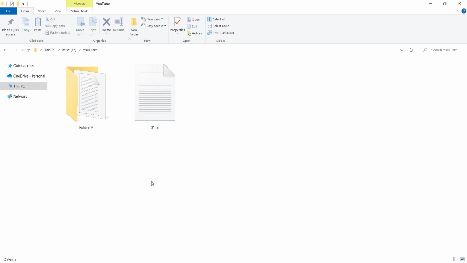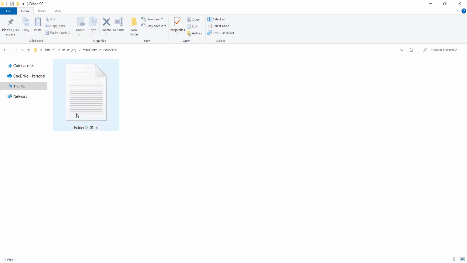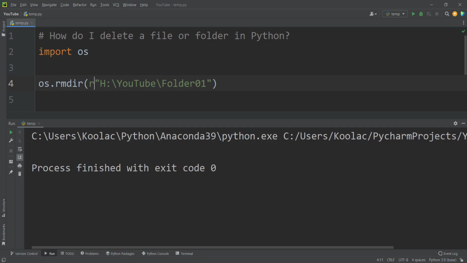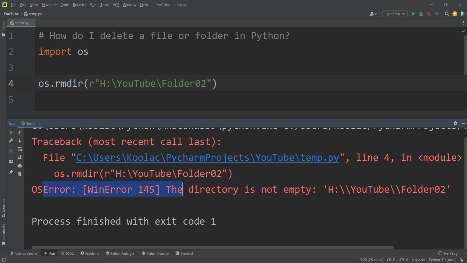But now let's talk about how to delete this folder, folder02, which is not empty. As you can see, there is a text file in it, so it is not empty. And because this folder is not empty, we cannot use this function. For example, if you pass folder02 and run the code, you can see that it gives you an error. It says the directory is not empty. So remember that this function is just used for removing directories which are empty. Because folder02 is not empty, you cannot use this function in order to delete that folder.